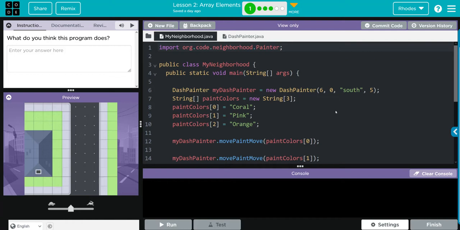We have a What Do You Think This Program Does? And our old friend the painter is back. Let's see what's going on. We're importing the painter class. It looks like we're instantiating a dash painter class, and the object's going to be my dash painter. Looks like it takes 1, 2, 3, 4 parameters. Those look like X, Y, direction, and amount of paint.